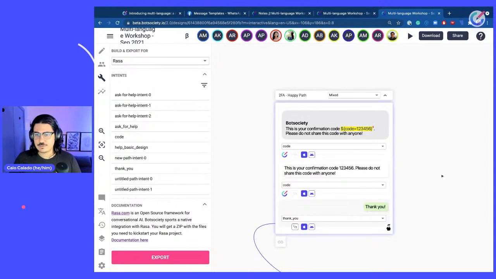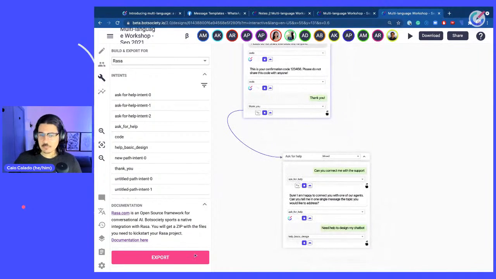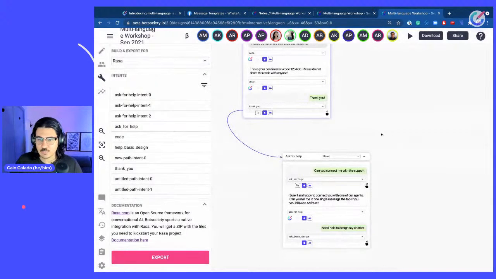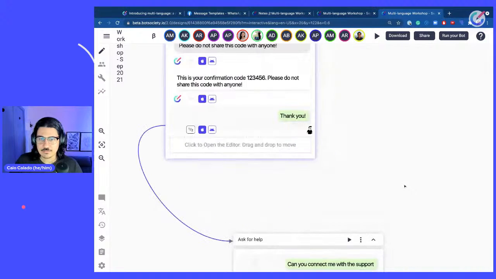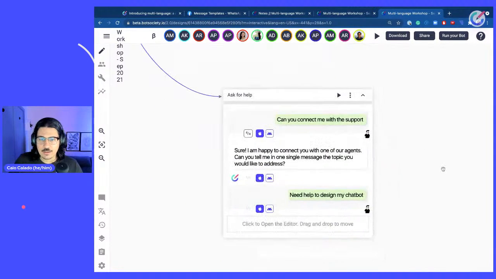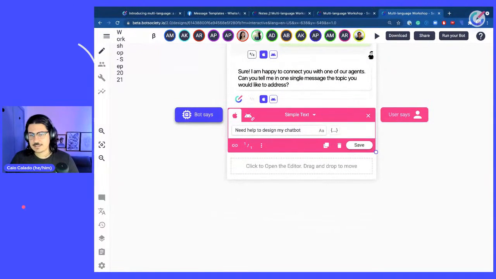So this is my code. So I think this is it pretty much. And then we can just export. Right now, Botsociety is giving me a warning that one of the messages has just one utterance. This is not really great when that happens, because it might make the model confusing. And I think this is the one that is making Botsociety confusing.